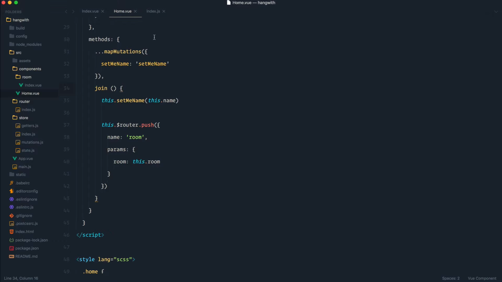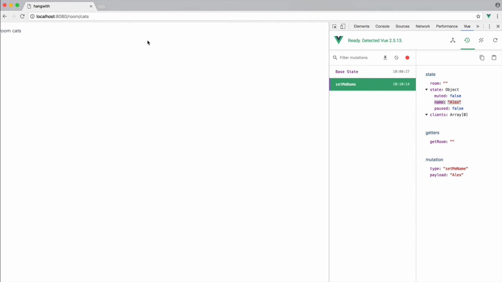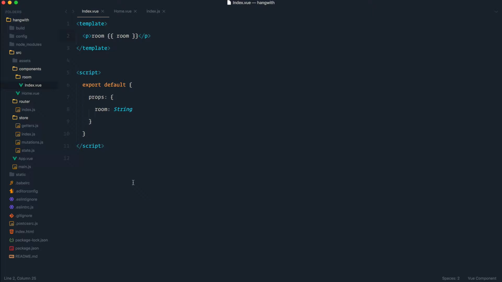Now I said before that over in our room index, this will have been passed down as a prop. So if we export a default object in here and we specify out the props that we require, room is going to be a string, we can actually reference the room name inside of here. That's going to be passed down from Vue Router into here. So you can see we get that name out. So we can very easily use that now directly from here rather than having to reference the current route and extract out the parameters. So to be honest, that's pretty much it.